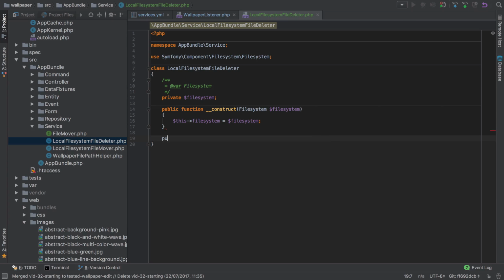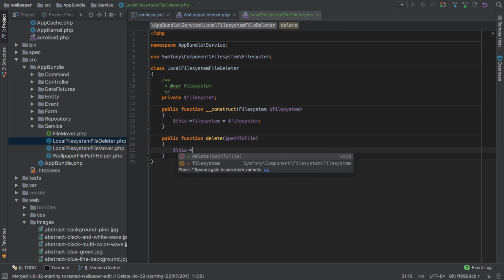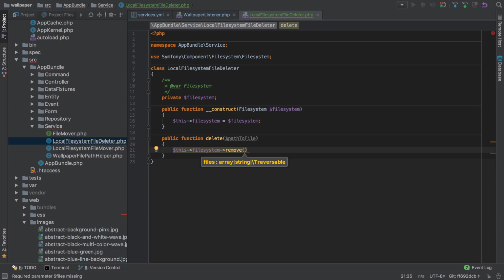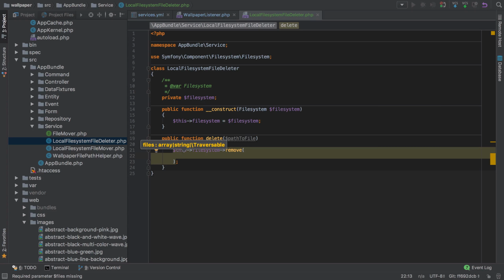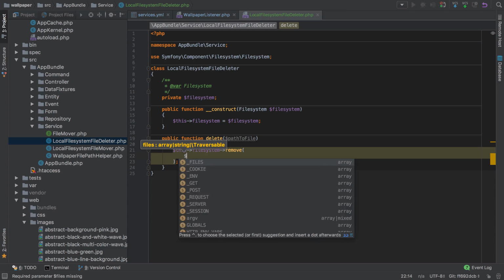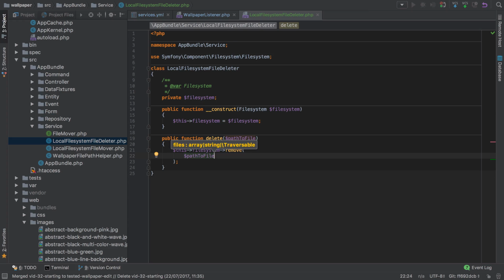And then we'll have a public function here called delete, which we're going to need to take a path to the file that we want to delete. And then we're going to call remove on this file system. As it says, we can either pass in an array or a string or something that's traversable. Well, we'll just pass in a string as that makes the most sense. So we'll just say path to file, and we'll see where we get with that.